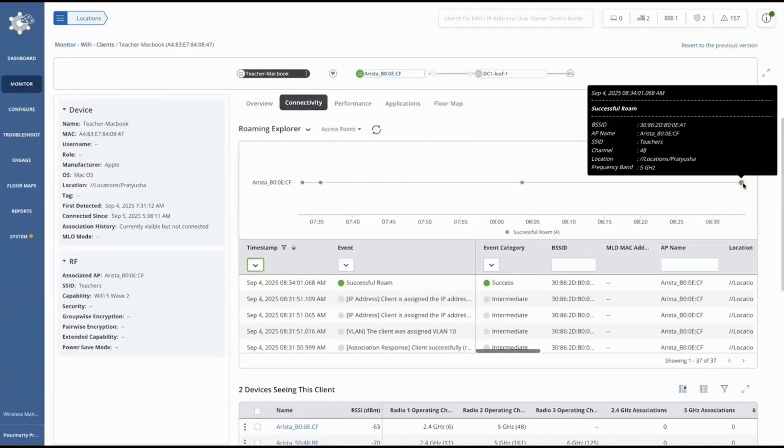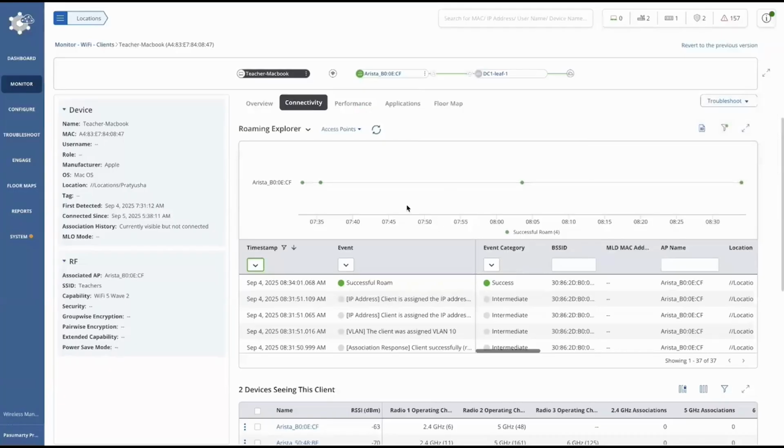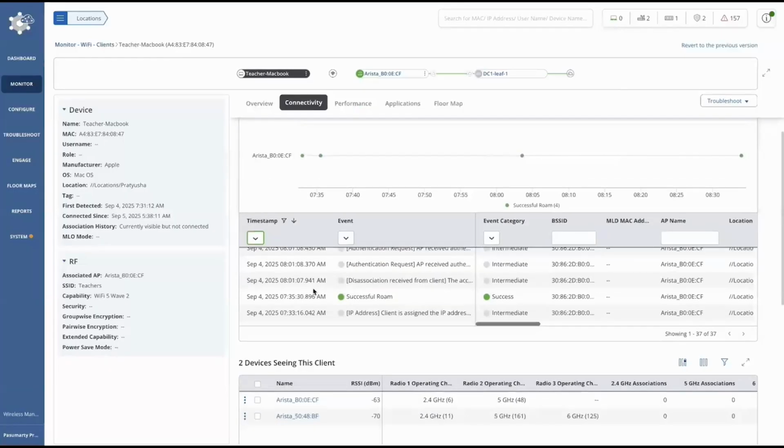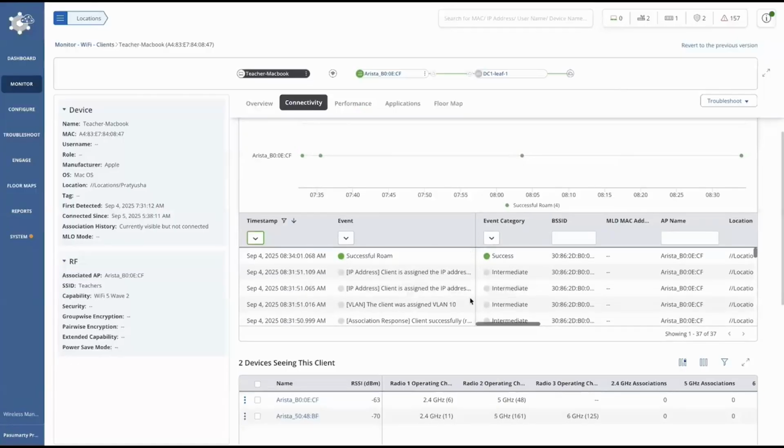We can also validate this information by looking at the connection logs below. And what we see here is also the same. Around 7:35 a.m., there was a successful association to the teacher's SSID, and there are no disconnection logs here until it roamed back to the student SSID. So the connectivity has also been pretty stable during the issue time frame.